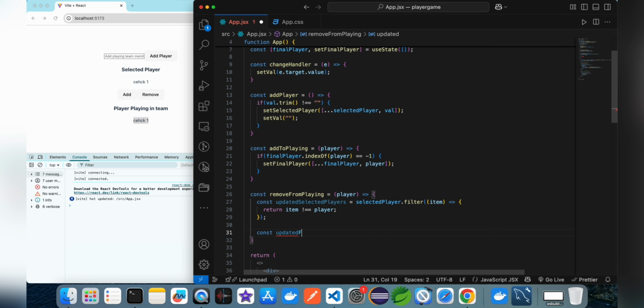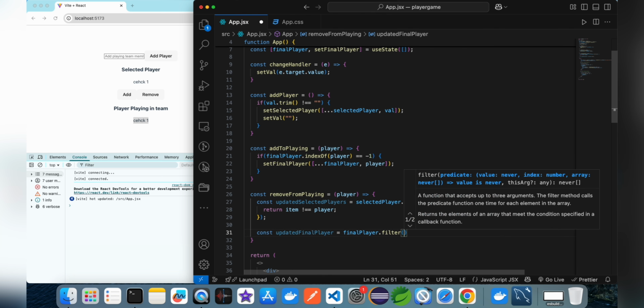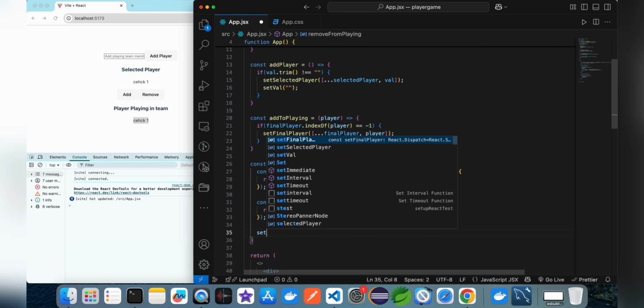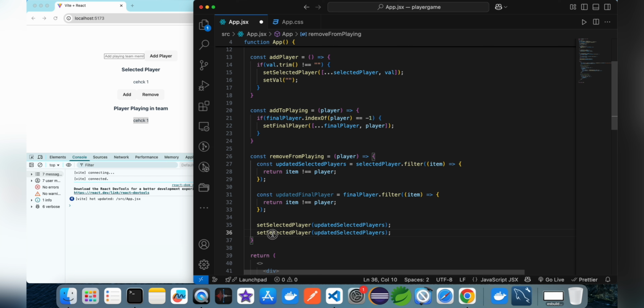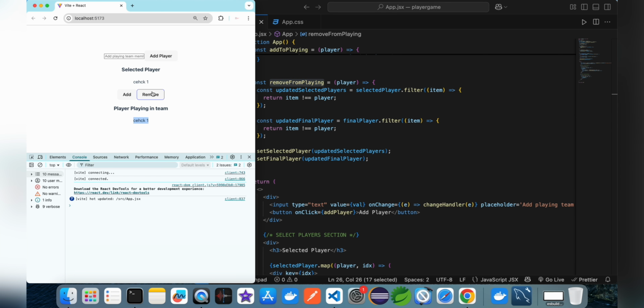Again do filter on final player and traverse each player and check the equality, and after that set in useState. In set selected player I set all the updated selected players, and in set final player similar for the updated final player. Now here you can check.